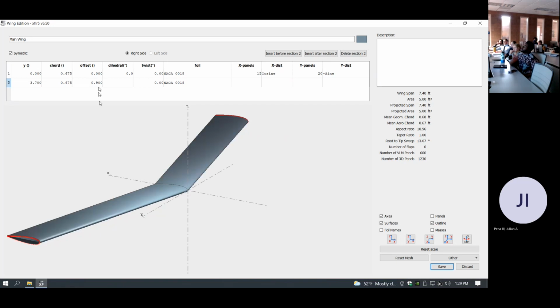Let's just, yeah, you can get something that is very unsymmetric, but that is effectively how you create a swept wing: you create an offset value from the leading edges of your root and tip airfoils.